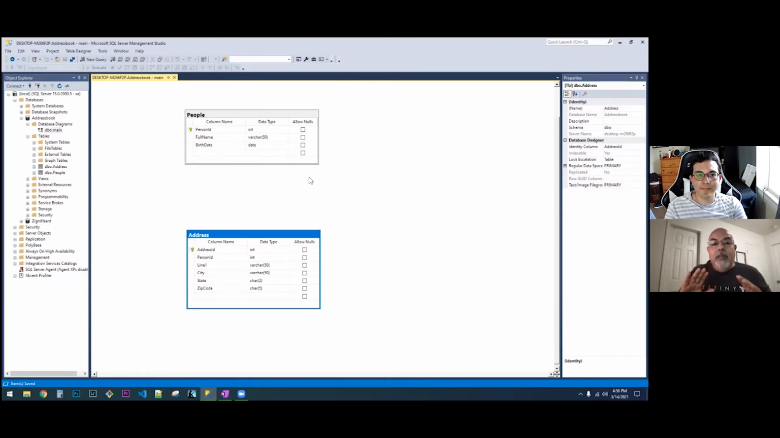But at the moment, there's nothing keeping you from entering a person ID for a record that doesn't even exist. And in order to keep your data integrity, we want to make sure that we enforce that rule. We say, hey, whenever you insert a record, and more specifically, whenever you insert an ID into the person ID column of the address table, it has to be a person ID from the people table.